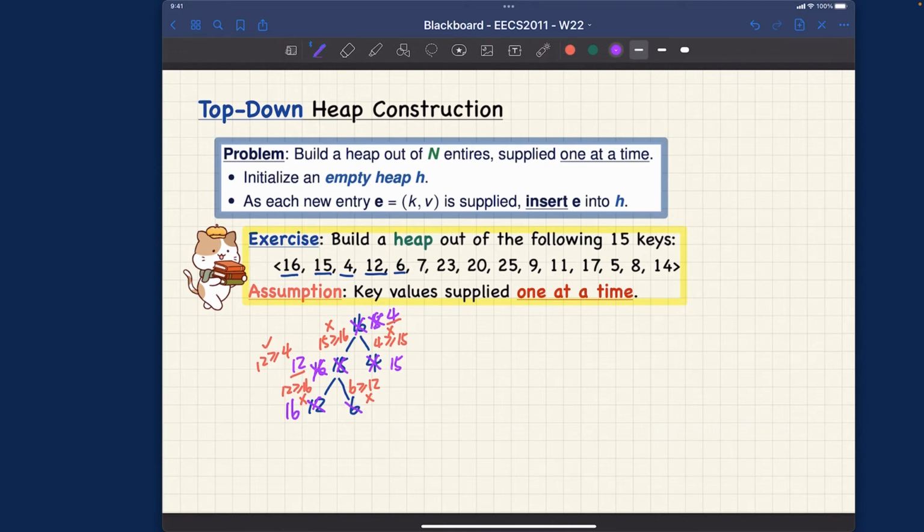So swap the 6 and also 12. So this will be 6. This will be 12 over here. And we want to check again. 6 compared with 4. It seems like it is maintained for the heap property. Let me write it down. So now if I say 6 larger than or equal to 4, indeed it is.